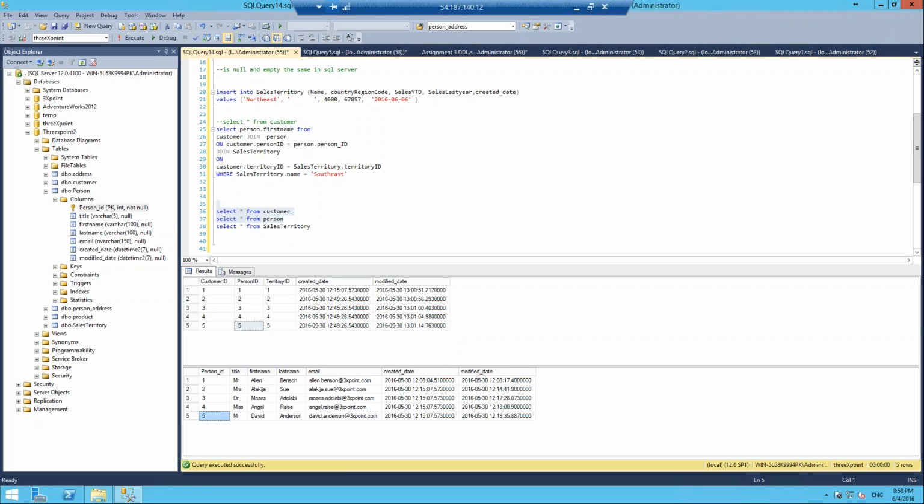The where clause is used to filter data. Order by is used to sort your data, so you may want to sort by ascending or descending. Where filters and order by sorts. Yes, two different things: to filter and to sort data, they're two different things. Okay, thank you.